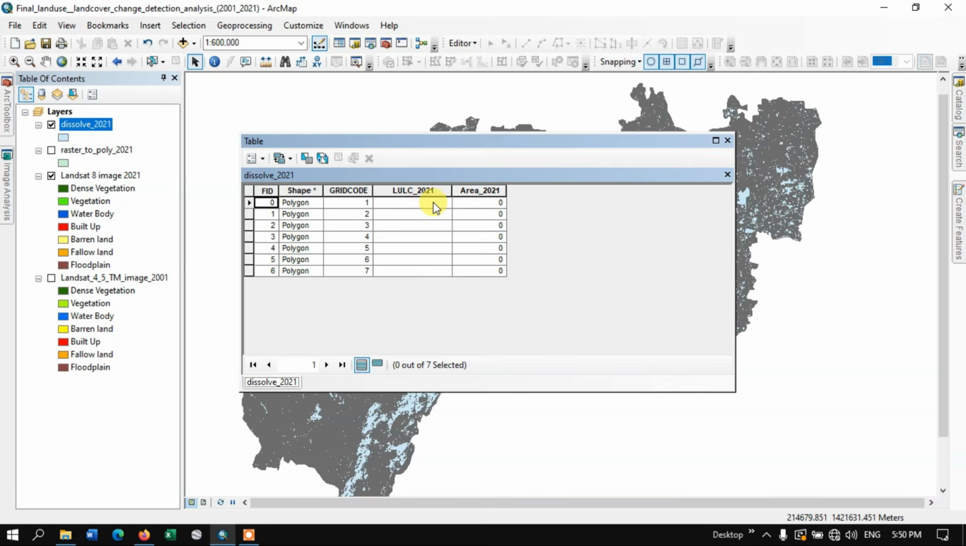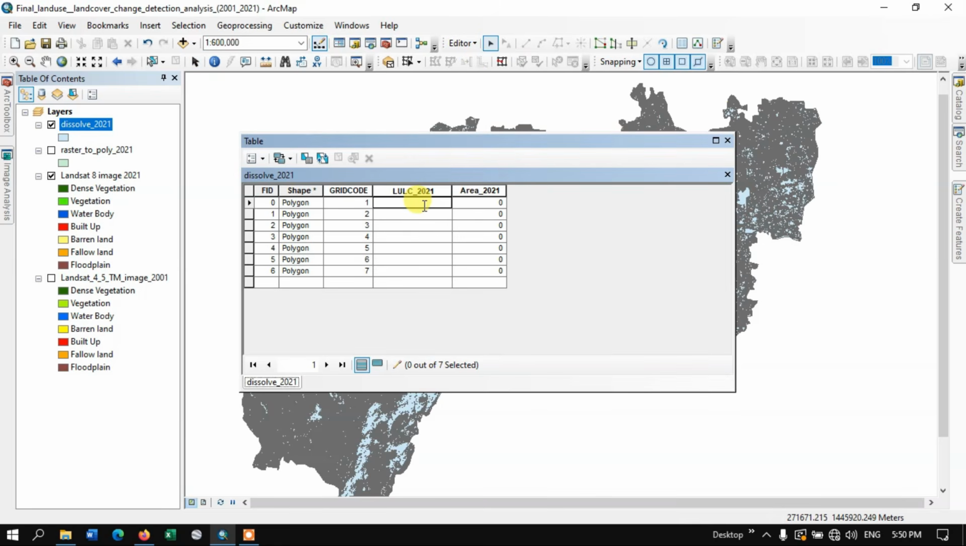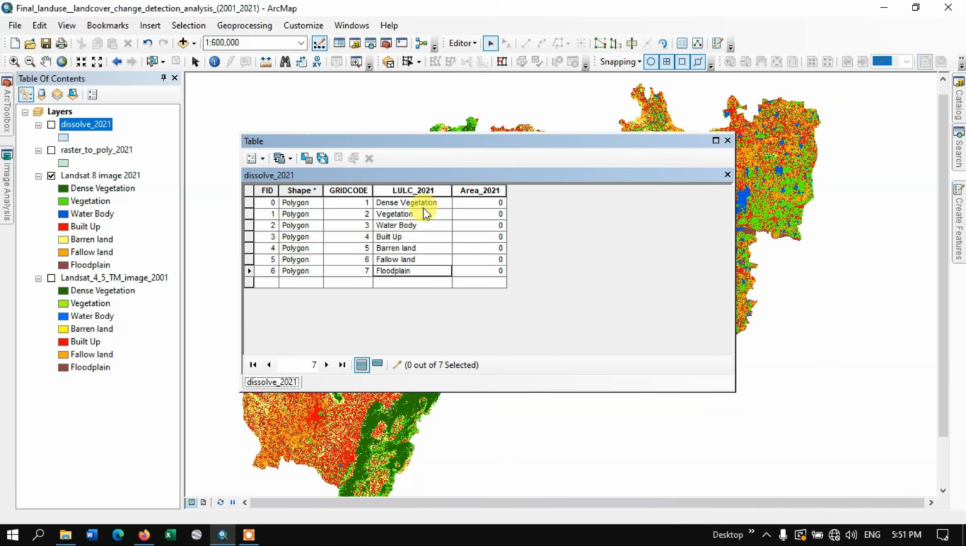So 1 represents dense vegetation, 4 represents our build-up, 7 represents floodplain. Now let me enter the names. So to enter the names, go to the editor option, start editing. So now let's enter the names. So we are editing our dissolve 2021. Let me enter dense vegetation. So I have entered dense vegetation. Similarly, I will add the names of the other classes too. So now I have entered the class names of these LULC 2021 classes from dense vegetation to floodplain.